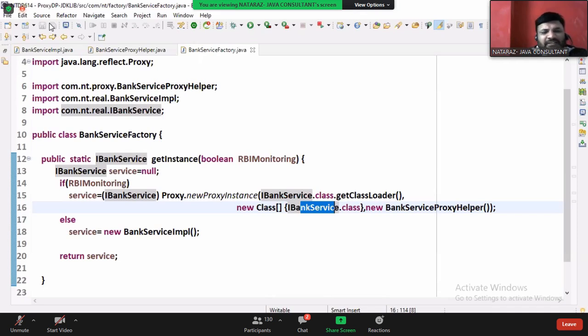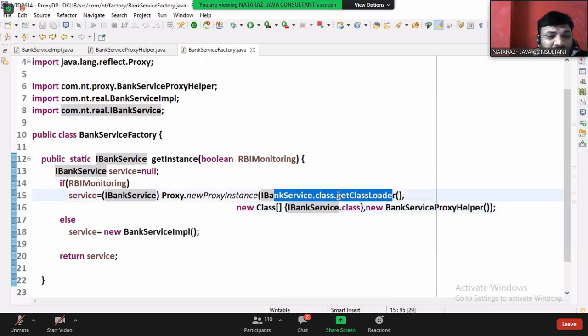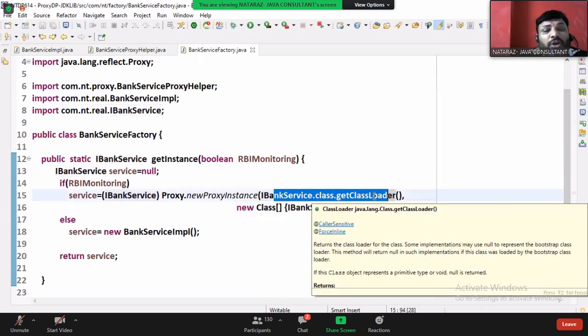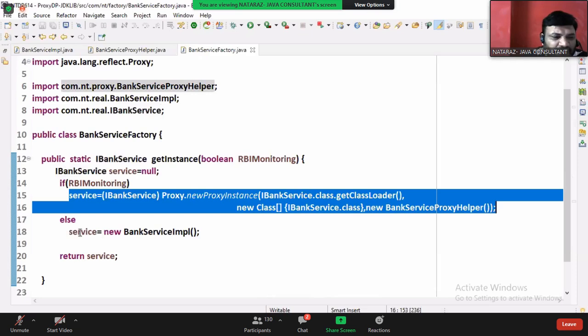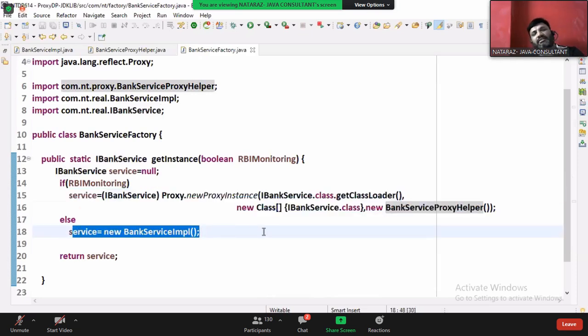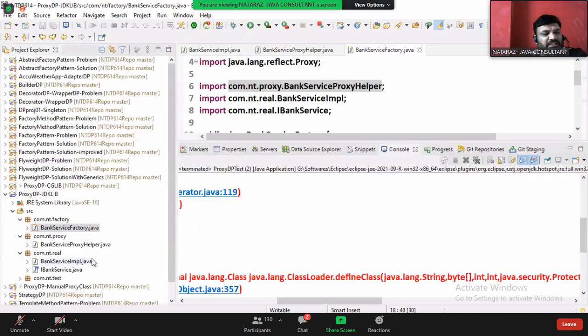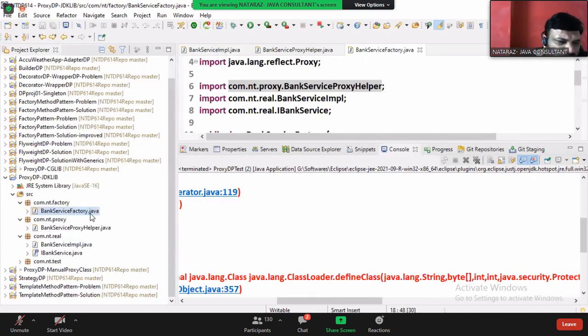Are you with me, guys? Here, don't look at the interface, just the class loader. To that class loader, the interface and helper class. By taking both inputs, it becomes ready to create the object. Okay, service class object has come. Understood my statement, guys?